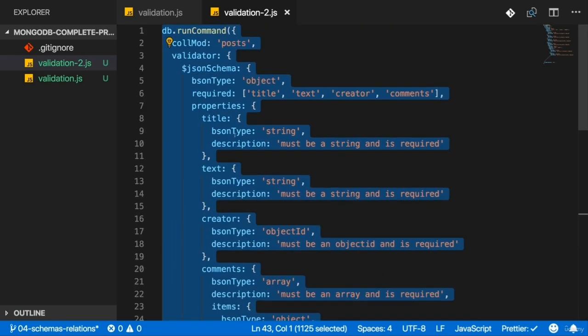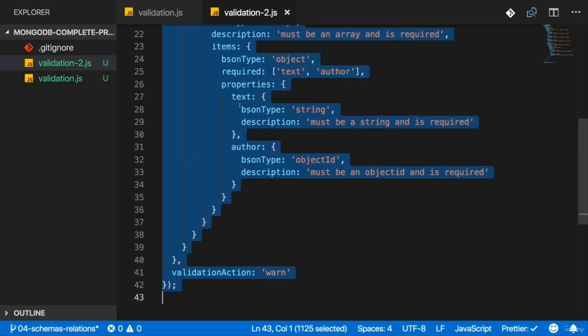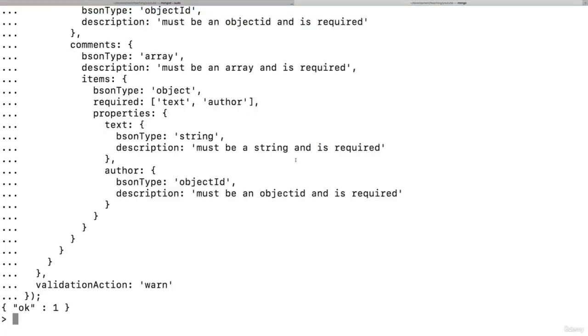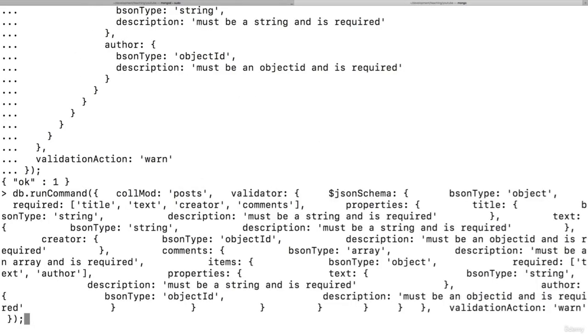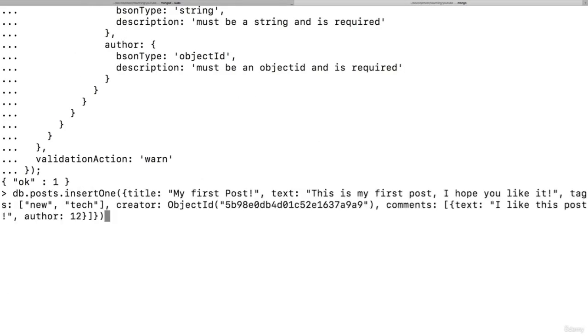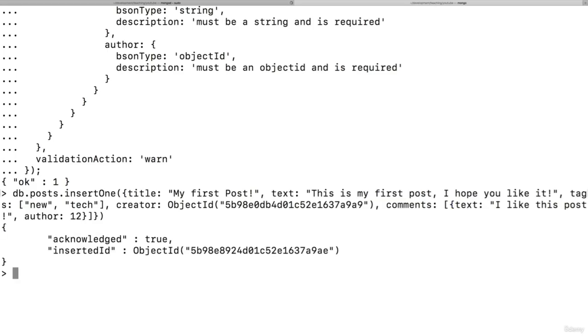Let's copy that entire code. Again, you find it attached to this lecture. And execute it here. Should be successful. And now if I again try to insert one post with my offer being, or having a value of 12, which is not an object ID, this actually succeeds. And the only thing it did is it will have written a warning into our log file.